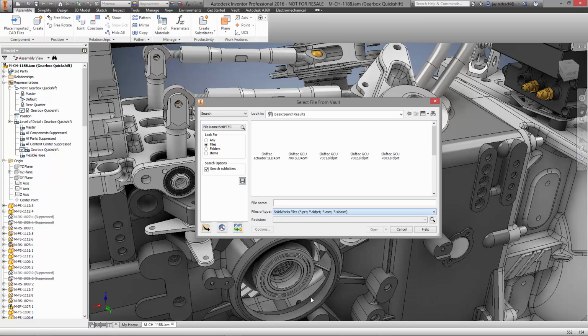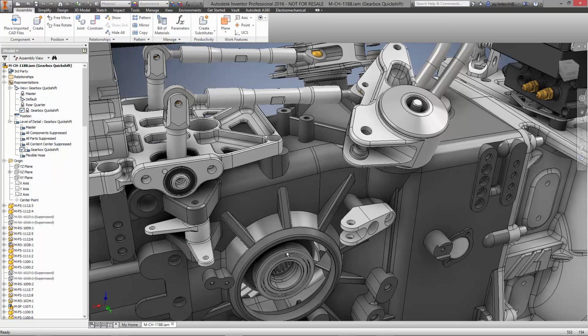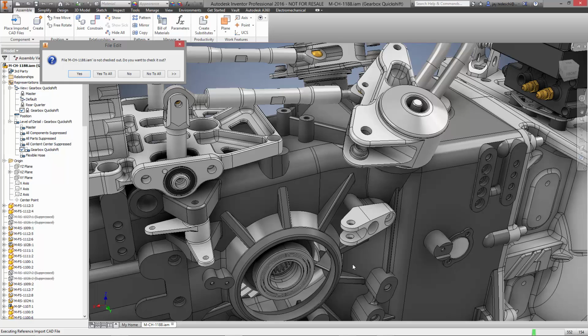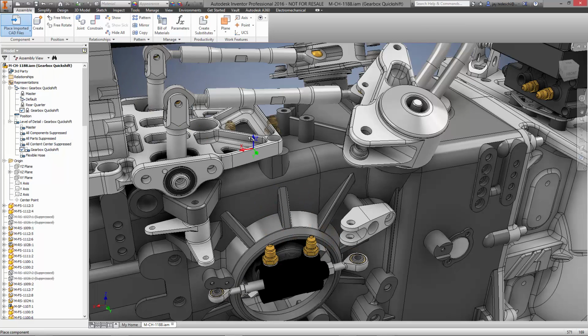We'll begin by bringing in a pneumatic quick shift designed by Shift Tech and modeled in SolidWorks. Using the AnyCAD technology in Inventor, we will simply insert the native model directly into our design. There is no translation necessary, and it will update if the geometry is changed by the supplier.